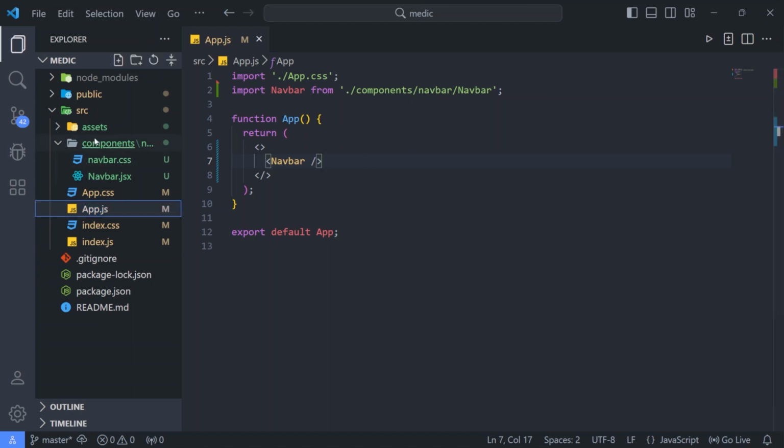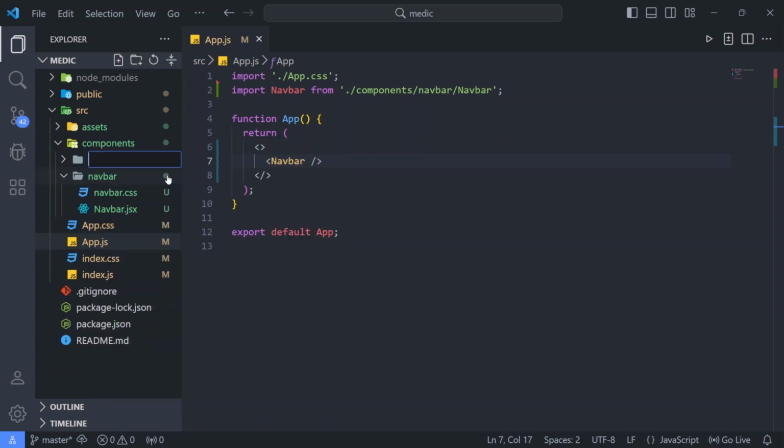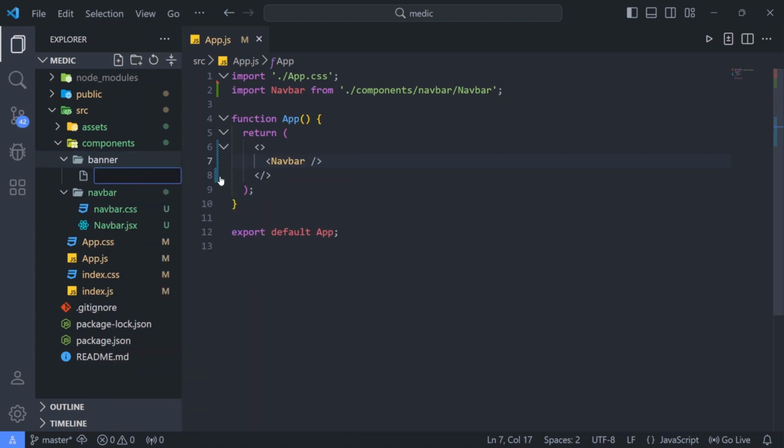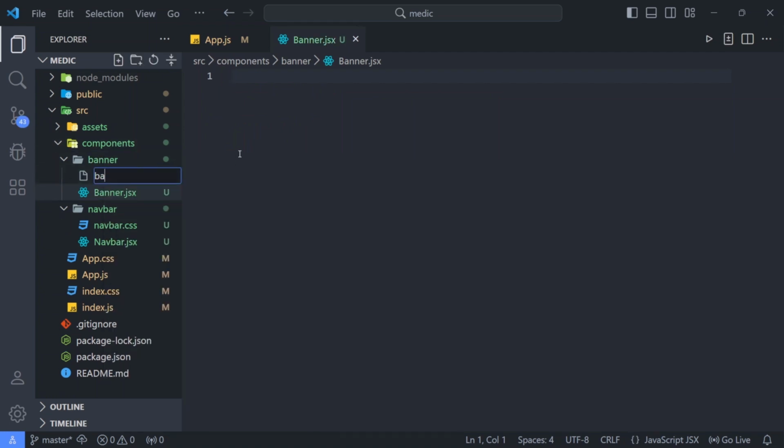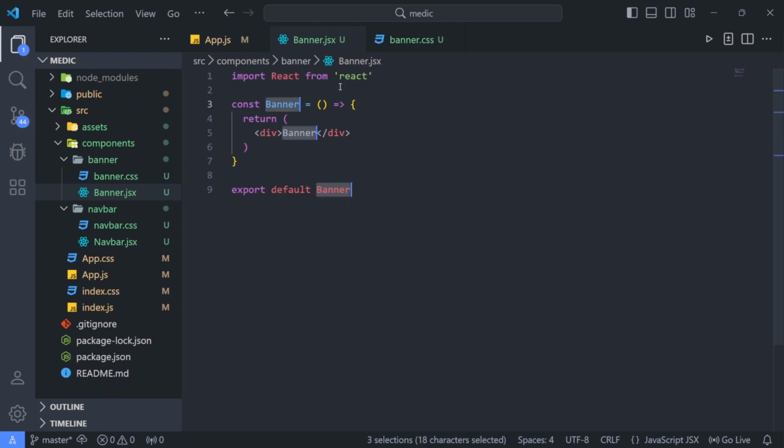Now in our components folder, I will create a new folder and let's call it banner. Okay, now inside our banner, I'll create a new file. Let's call it banner.jsx. Hit enter. We'll also create a CSS file for it. So banner.css.